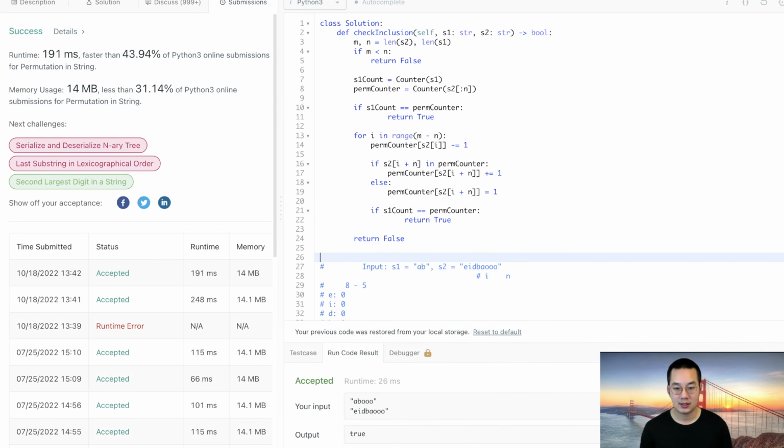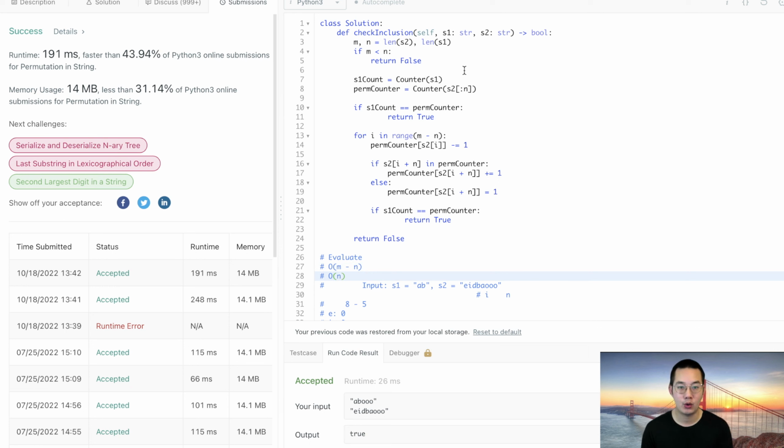So evaluate is going to be O of n, because we just go through all the string, m minus n, as you can see in this range here. And the space is actually O of n, because we take up the length of S1, being the length of S1.